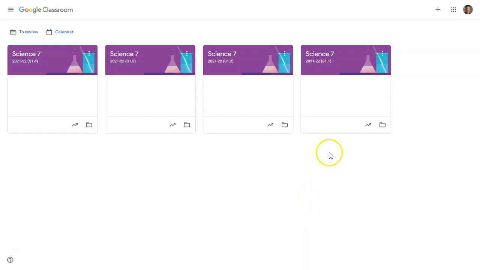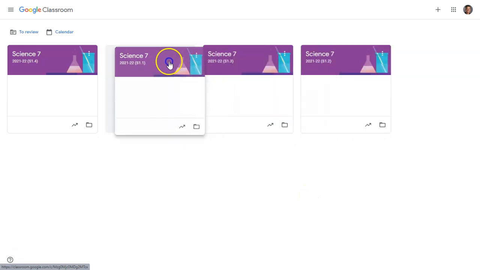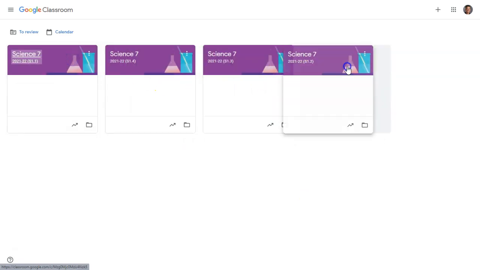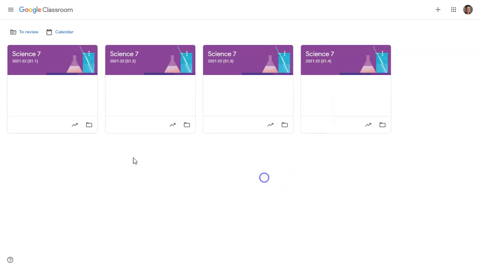Once my classes are created, I can change the tiles by clicking and dragging them in the order that I would prefer. Now that my tiles are in the order that I prefer, I need to go into each one of these classes that I just copied and make sure I change the settings.